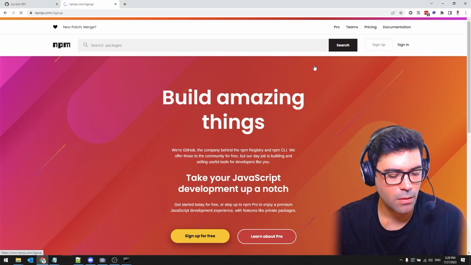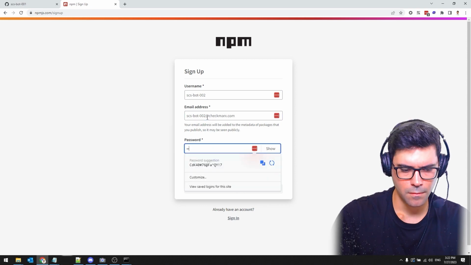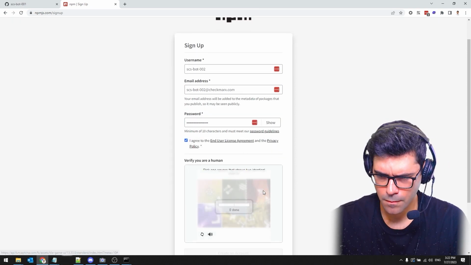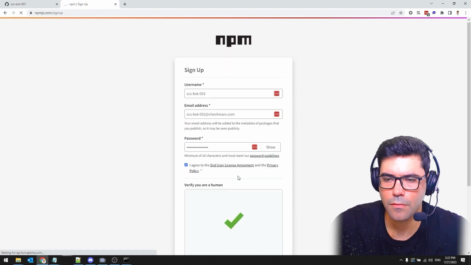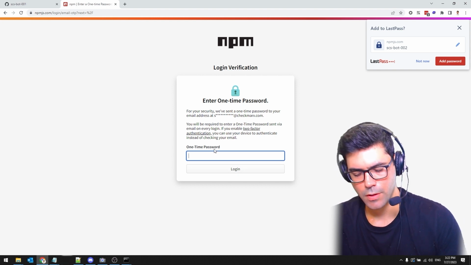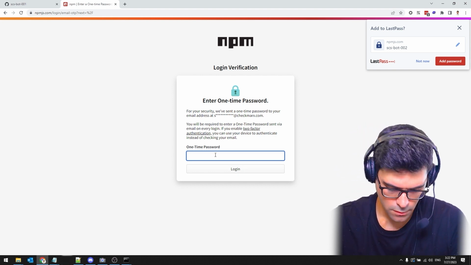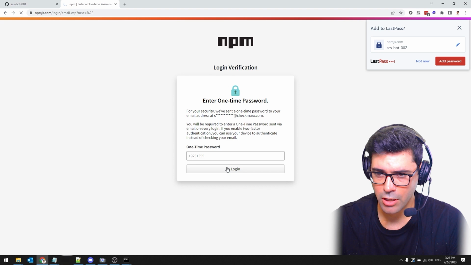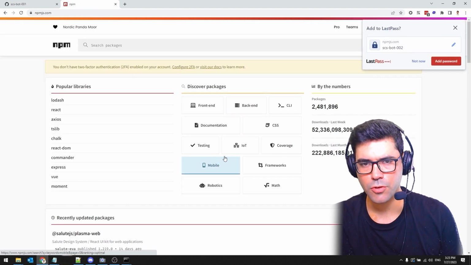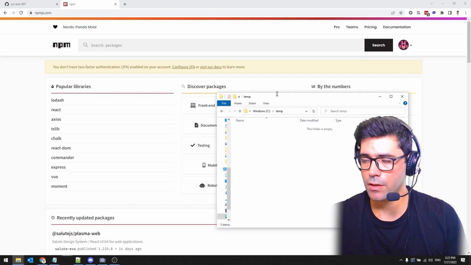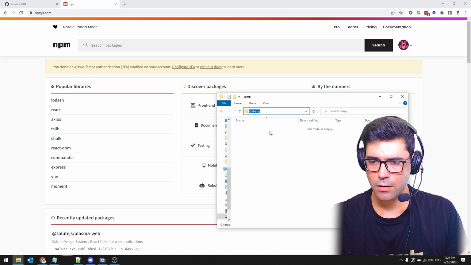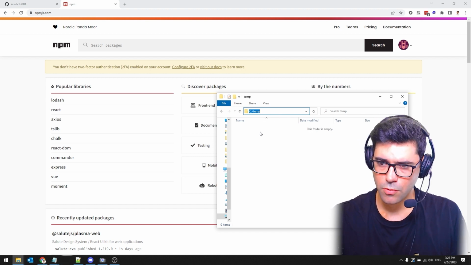We'll go to the sign up. Okay, so they just send me to this email address one-time password. But other than verifying you have an email address, this is what you need to create an account. Next thing, we're going to use this temp directory to create a new package.